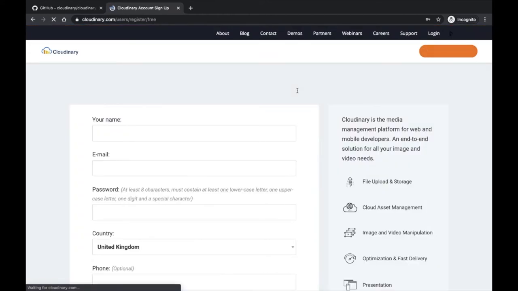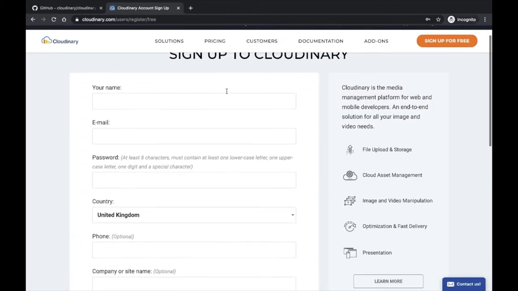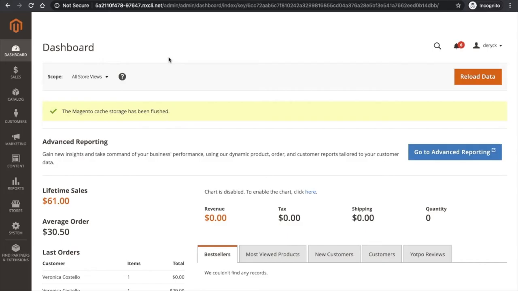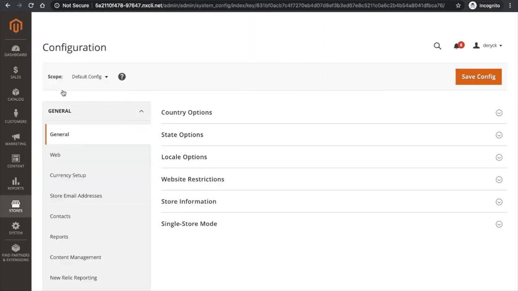To create an account, go to cloudinary.com and click on the Sign Up for Free button at the top right of the page. Once created, you'll next need to navigate to your Magento settings to link the account. Navigate to the Cloudinary settings in your Magento store admin.